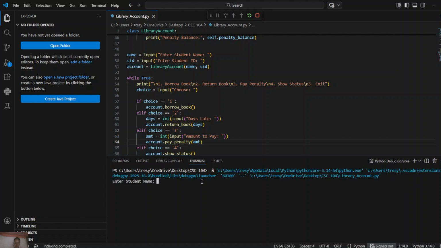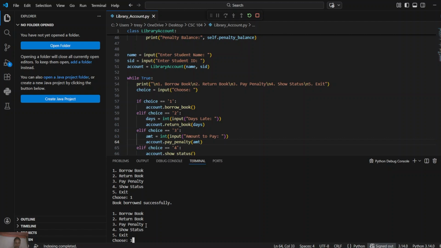Now let me show you how this program works. I'll try to borrow 4 books. Let's see what will happen. Oh, as you can see, borrow denied. Limit reached, 3 books.